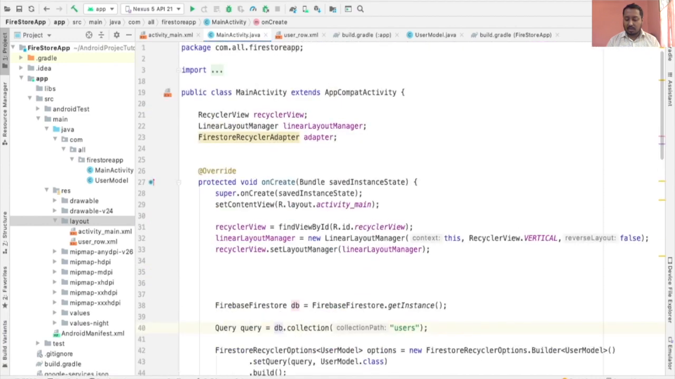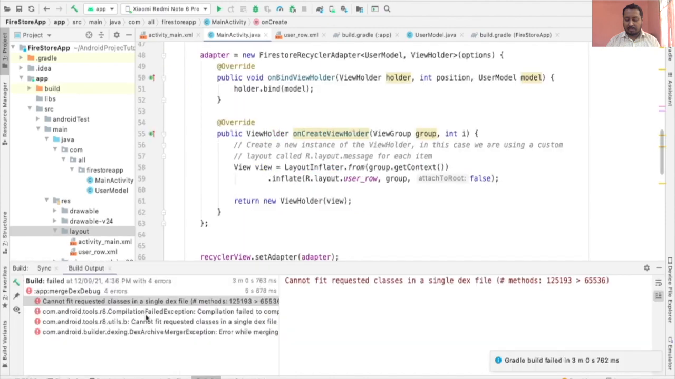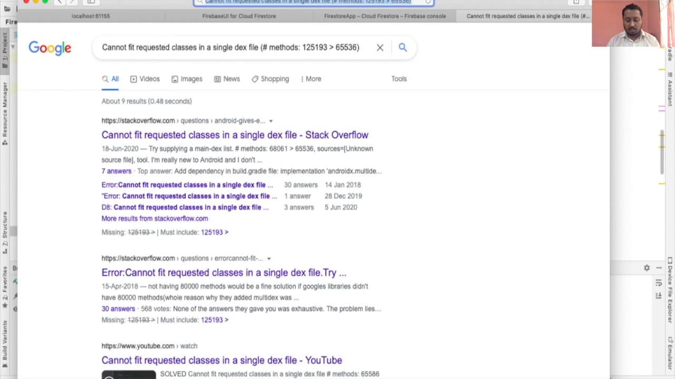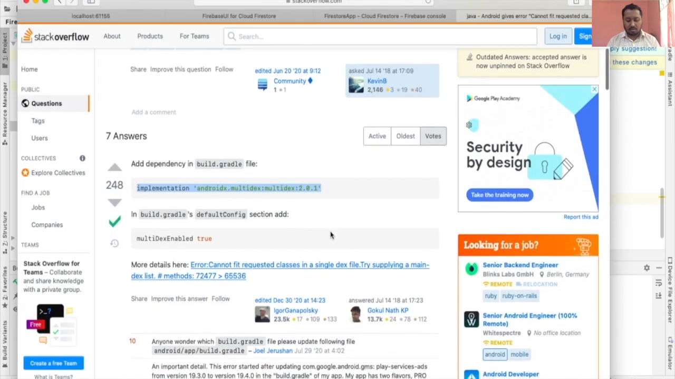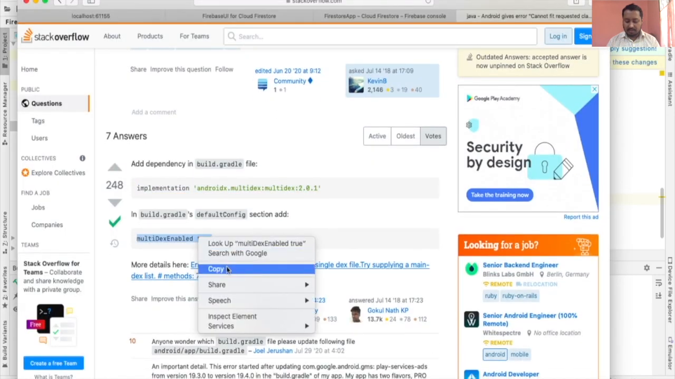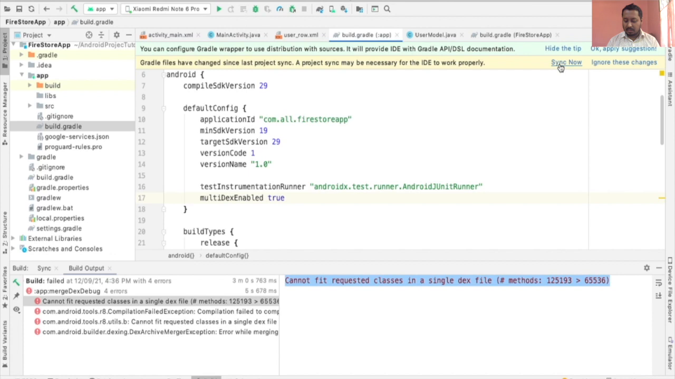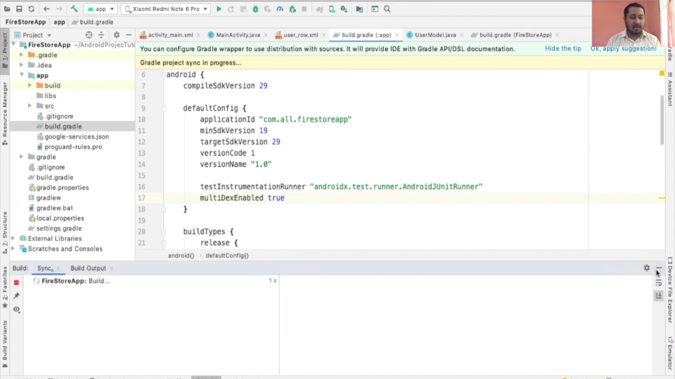When I run the code, I face this issue: cannot fit requested classes in a single DEX. If we Google it, we will get the solution on Stack Overflow. We need to add this dependency in our app level build.gradle file, and in the defaultConfig block we need multiDexEnabled true like this. Then we need to click Sync Now on the top right. Now we could run the code.